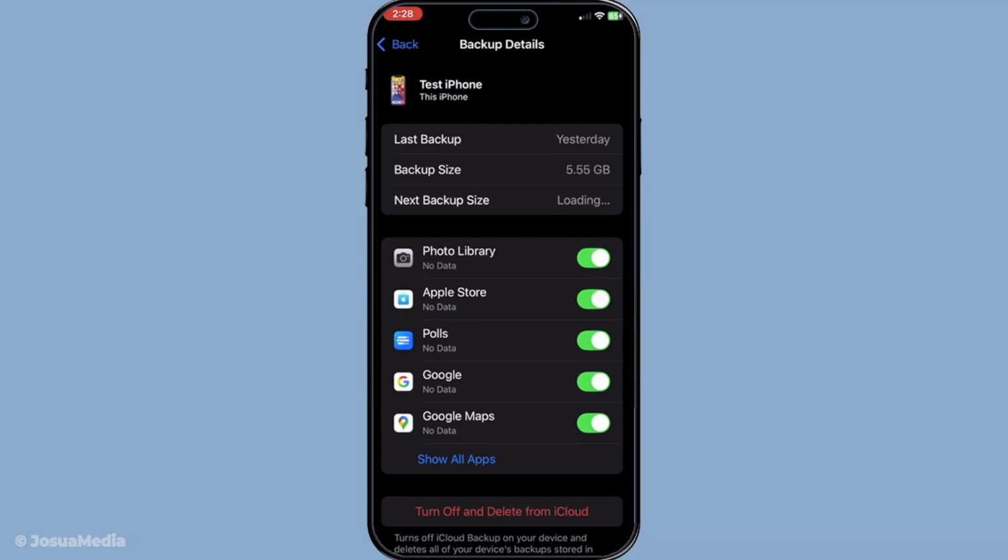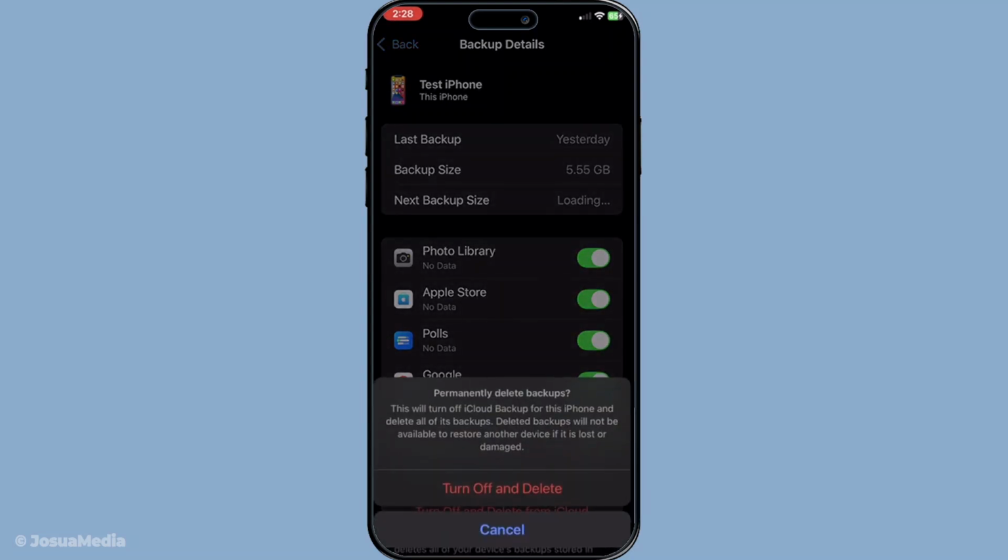Once you've selected the backup that you want to delete, you'll see an option to delete backup. Tap on this option. It's important to note that deleting a backup will permanently remove it from your iCloud, so make sure it's really one you no longer need or use.